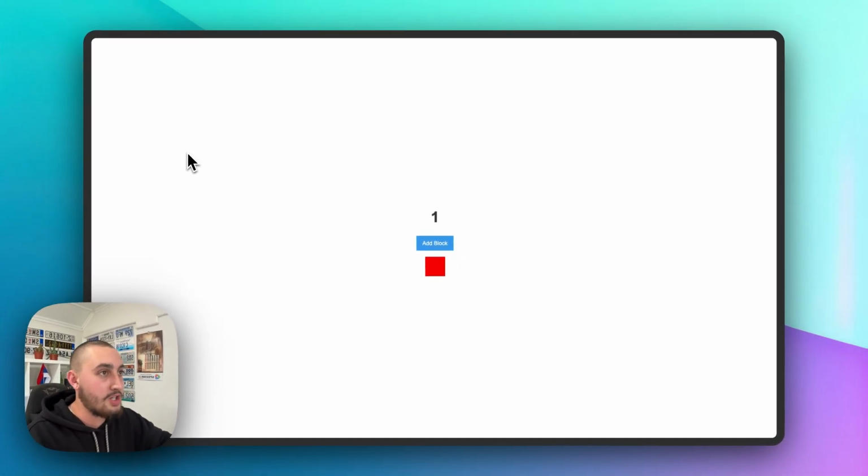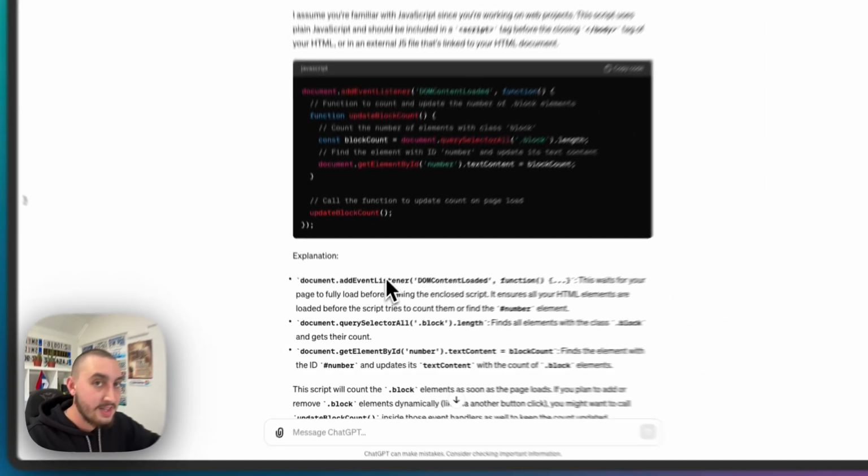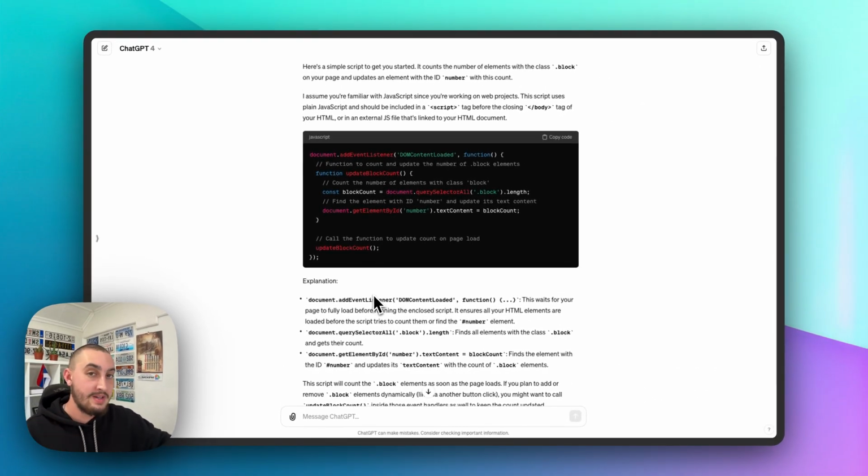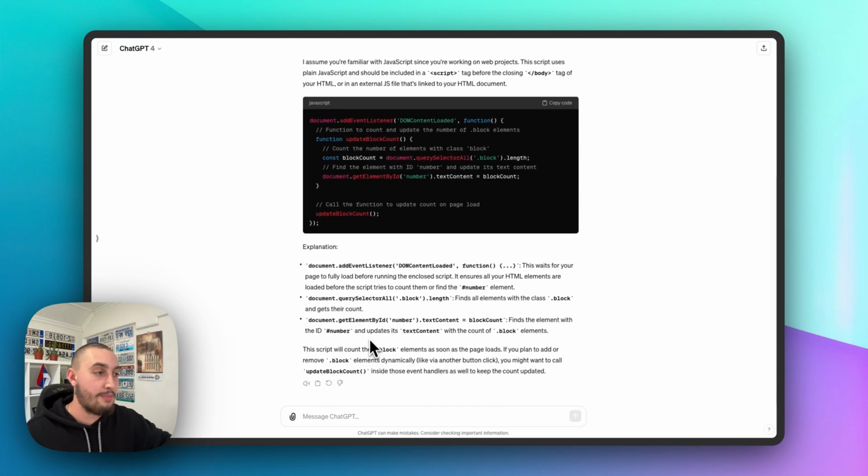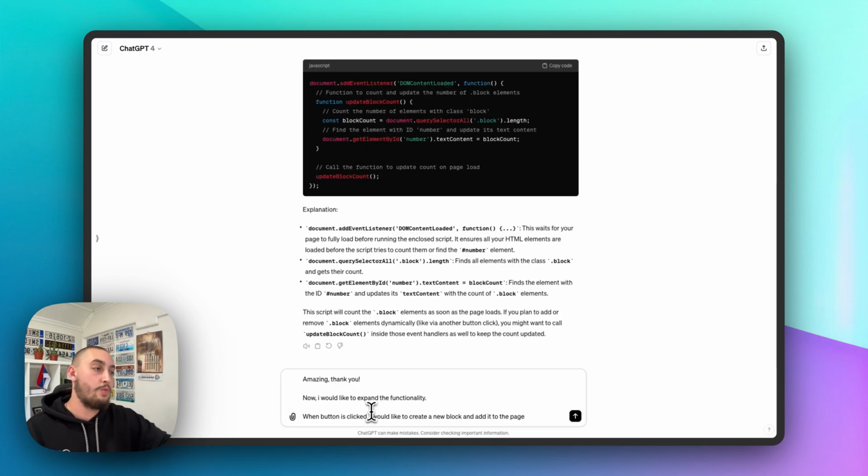So now let's go back into ChatGPT and just expand on that a little bit. The next thing that we want to do is make it so that when the button is clicked, a new block is added. So let's go ahead and write that prompt right now. All right, so now we have thanked ChatGPT for its beautiful work, and we're saying I'd like to expand the functionality. And the reason why I added that part is because if you don't say that, it may give you a separate script, which is sometimes good, but in this case, we want it to be one script altogether.